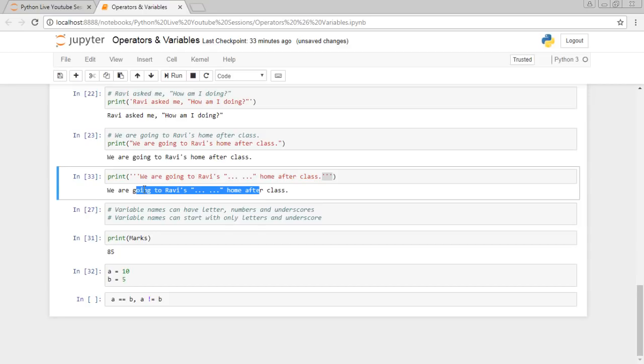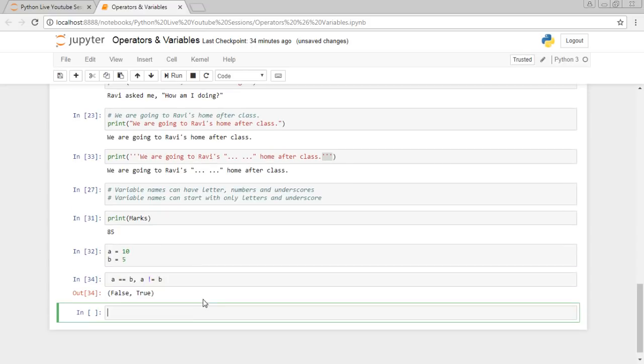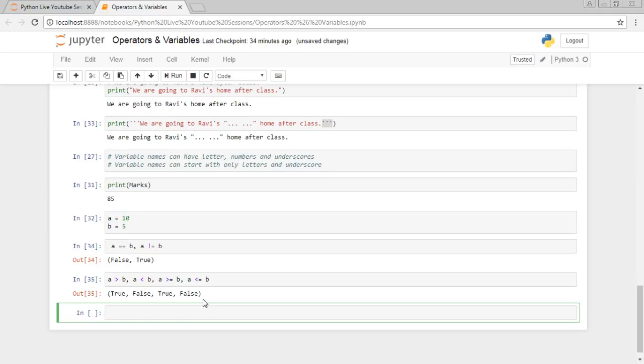False, true, false, true, false, true. All right, cool. False and true. Cool. Let me quickly write the rest of them. We can check if a is greater than b. We can check if a is less than b. We can check if a is greater than or equal to b. We can check if a is less than or equal to b. All right, and all these relational operators will give you true or false outputs.